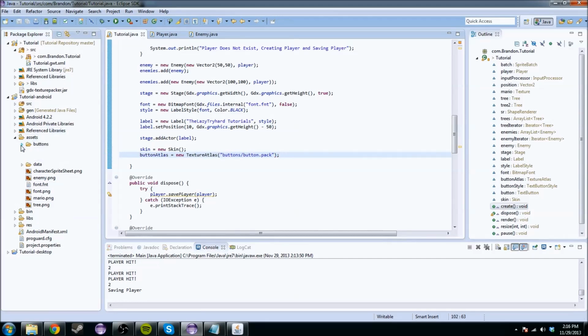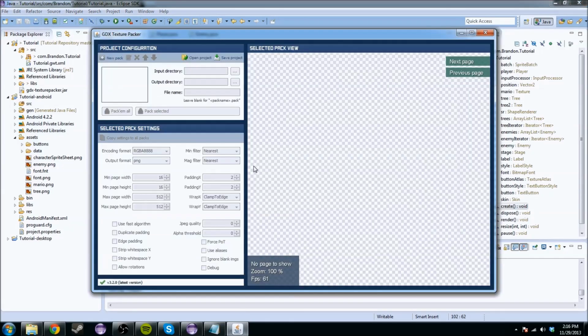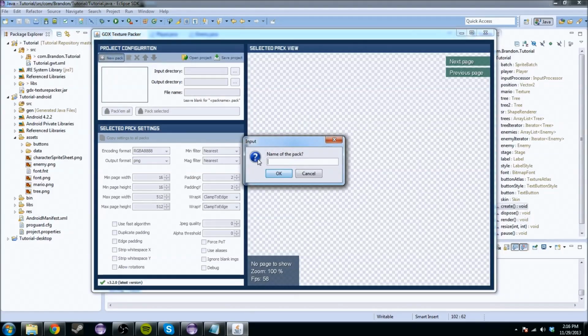Again, I have it right here, but I'm going to delete it, and I'll walk you through how to make this pack. Now, there's another link in the description. Check that out, because it's going to pull up this thing called a GDX texture packer. This is what's going to make the .pack file. So we're going to make a new pack, and because I called it button.pack, we're going to call it button.pack.